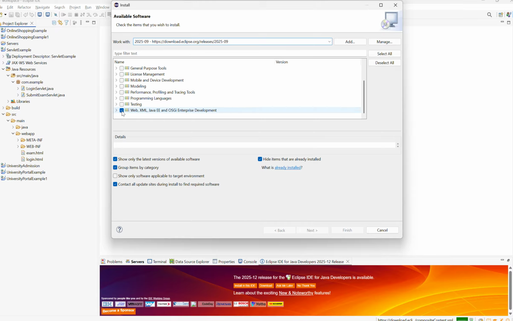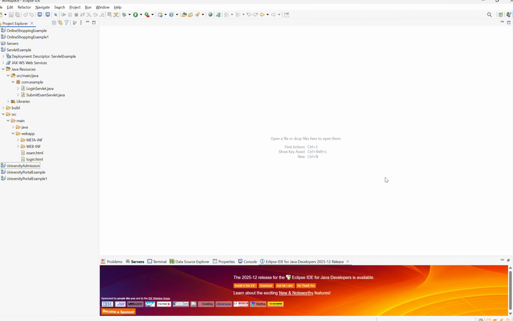Then go here and click this checkbox, web, XML, Java EE. Here you can see you have to additionally install Java EE if you have downloaded and installed the Eclipse IDE for Java developers. If you have installed the Eclipse IDE for Java Enterprise Edition, then these steps are saved. Clear? Simply click on finish. I have already installed this software, since I am using Eclipse IDE for Java developers, so I have already finished this step and there is no need to repeat it. In the next few lectures, I will not be repeating these steps.